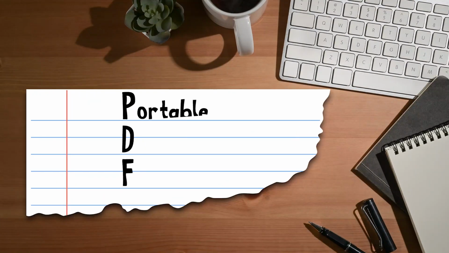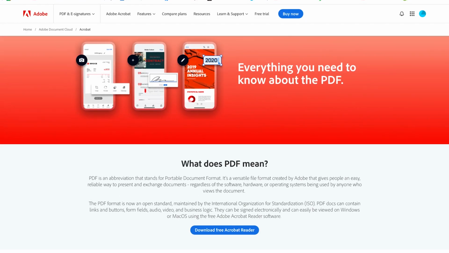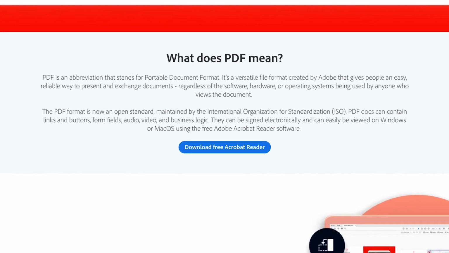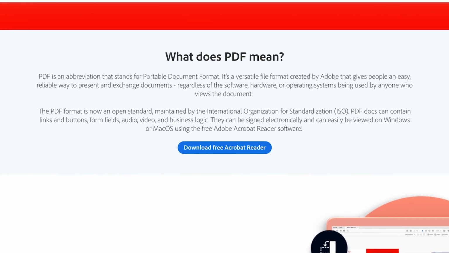Now, as promised, I'm going to tell you what PDF stands for. Drumroll, please. PDF stands for Portable Document Format, and it was created by Adobe in the early 1990s so that anyone with Adobe Acrobat Reader could open the file regardless of operating system or hardware.